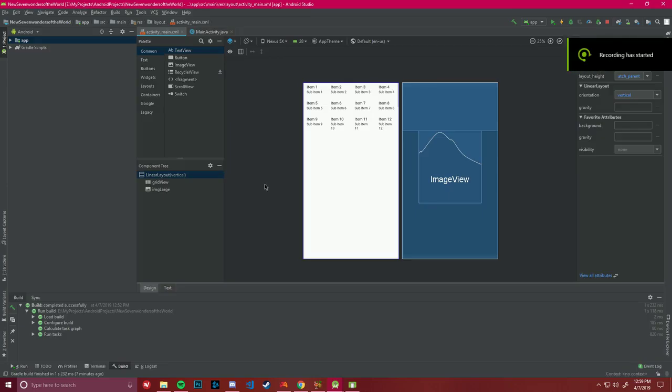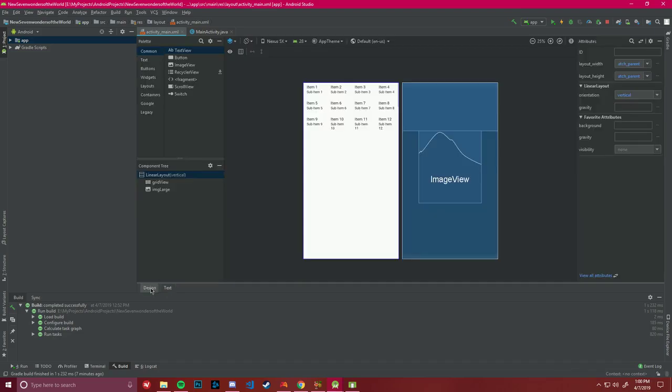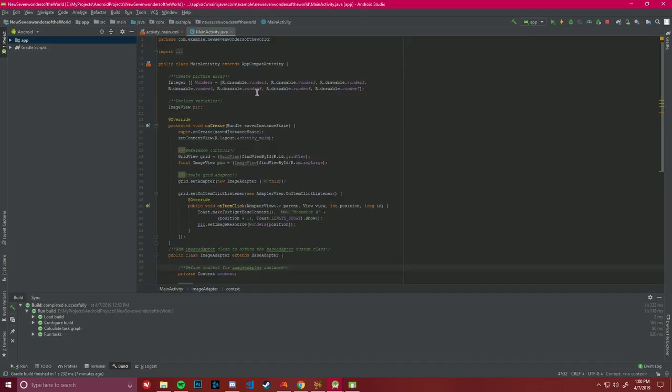Okay, so here is our Chapter 7 projects dealing with grid views. What we have here is a grid view and an image view. XML code here, grid view, everything's there, image view. Pretty simple setup. Over here in our code, we create a picture array.